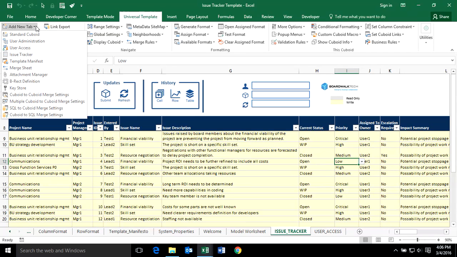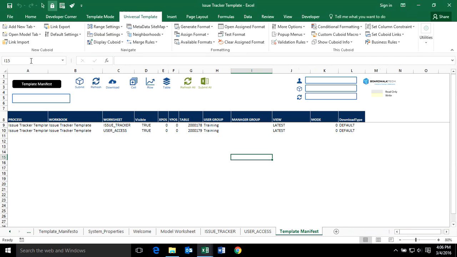So now the last thing I'm going to do is go ahead and create what's called a template manifest. And a template manifest basically is the recipe. It says, what's the information inside this workbook that I've just created on the database, and how does it relate to the information in the database so that when people download it, they're able to get only the information they're supposed to get. And what I've done here is I've said, make the user access sheet not visible.